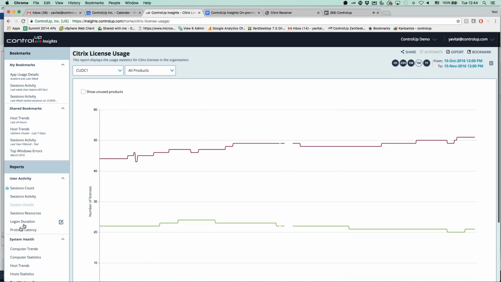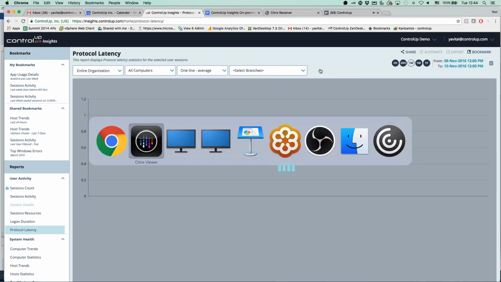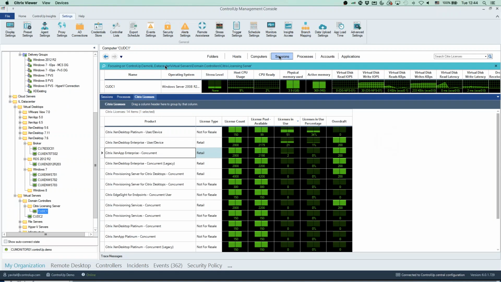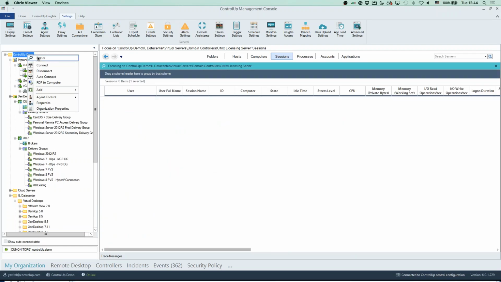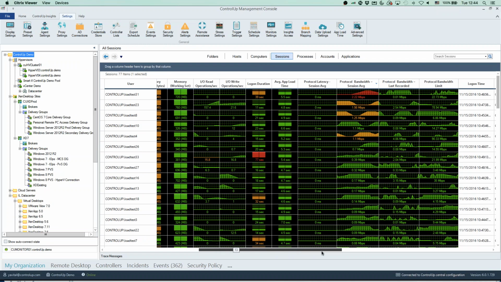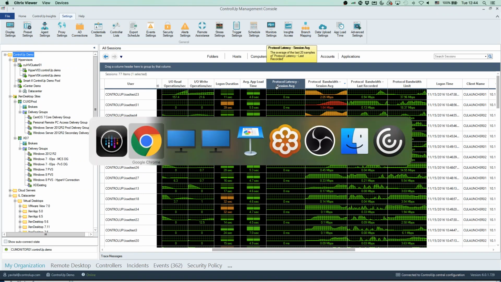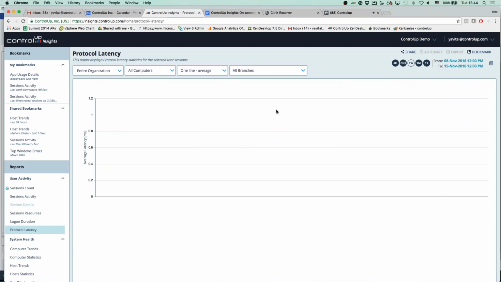Another interesting report is protocol latency, and again, this is based on the raw data I showed you in the real-time console. For each PCoIP or HDX session, we have the protocol latency, bandwidth, and real-time usage. So if we go to the report, let's see if we can show you data for the last 24 hours.